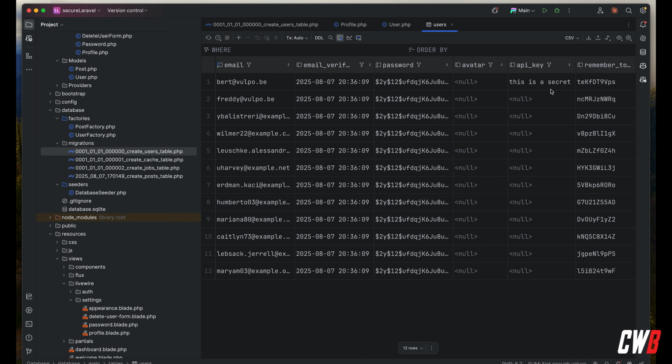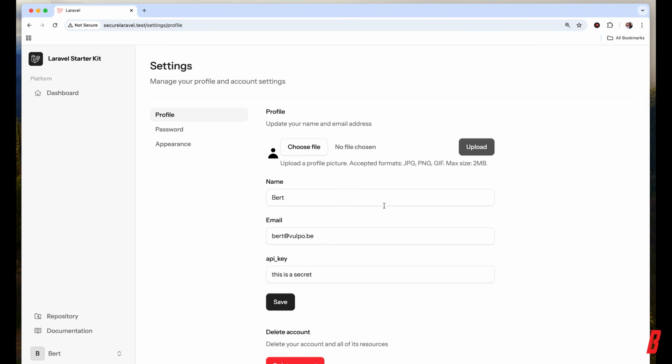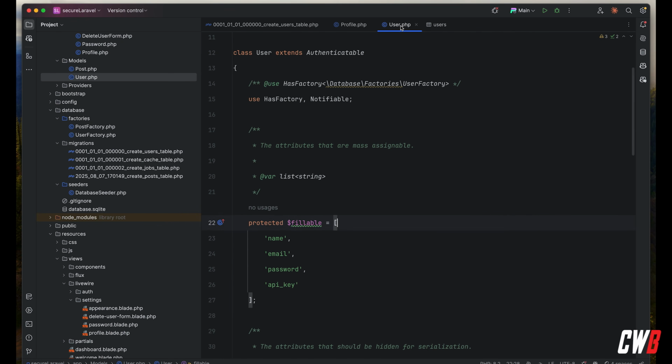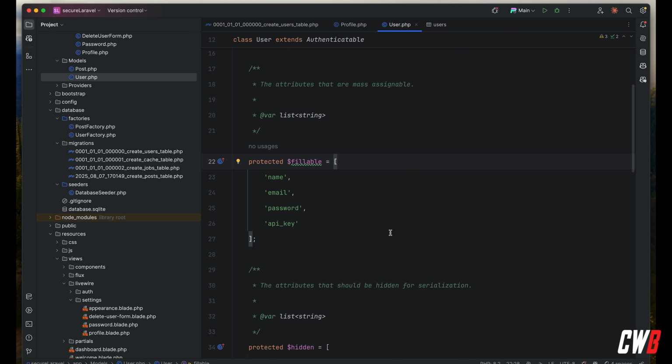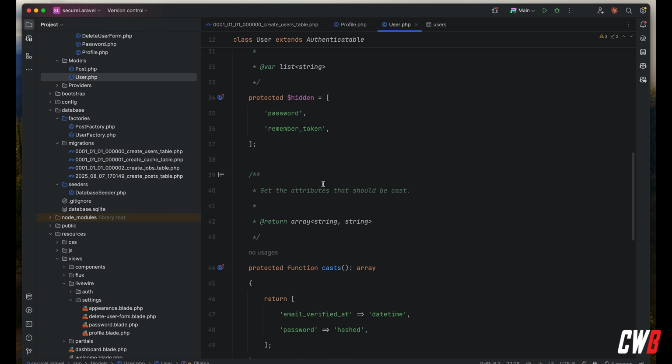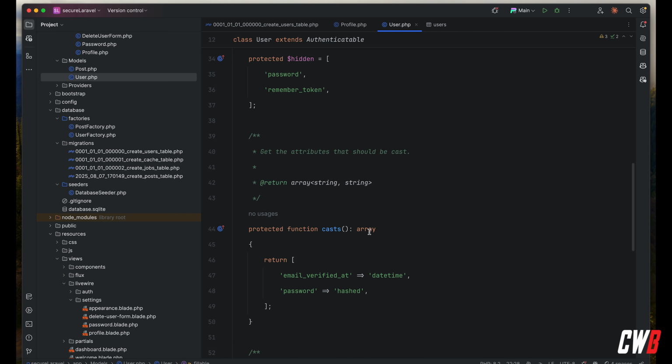So imagine that our database is leaked. Well, our password is, of course, encrypted, but we can also encrypt other fields like API key. In order to do so, we must add onto our user model, in the fillable fields, we have this API key, and then we have this casts array. For instance, email verified at is a datetime, a password is hashed, and we can add here API key is encrypted.